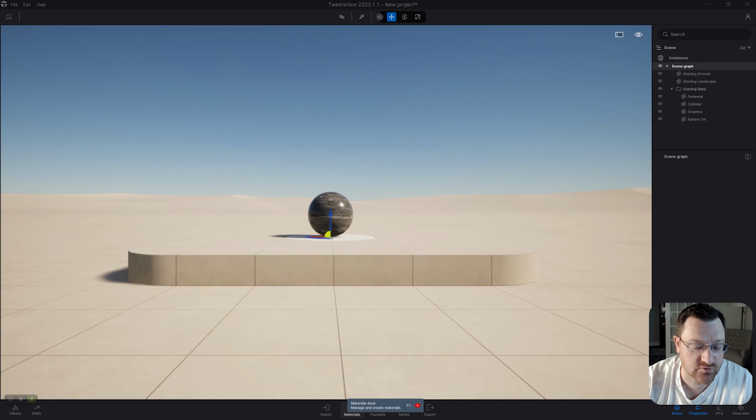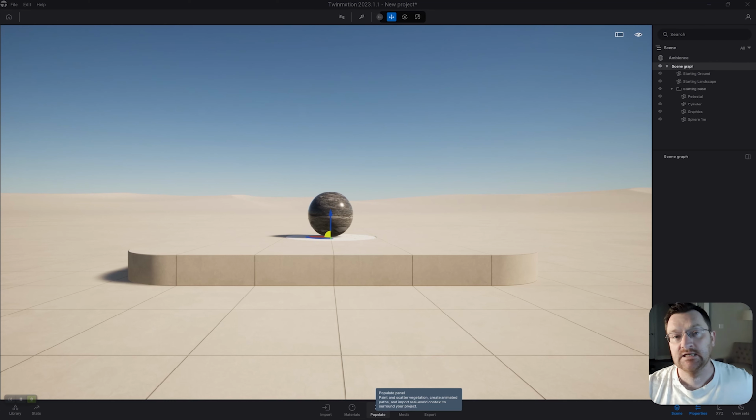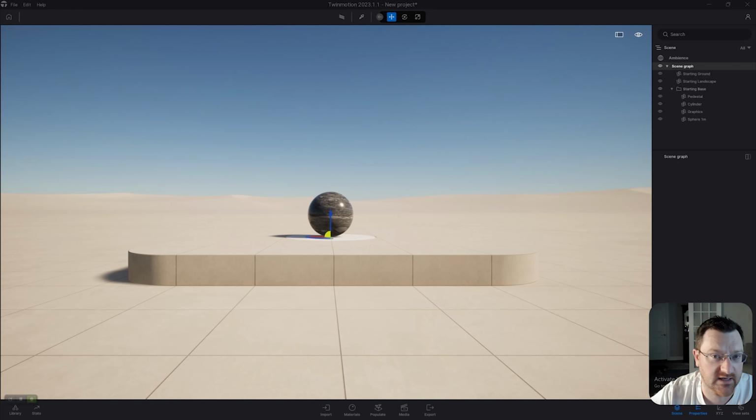And then also we have controls for materials, populate, which we probably won't really use in this project, but I'll just mention it briefly later on. And then media. So controls over really the importing and exporting quality settings for our content. All right. What we want to look at though is import.